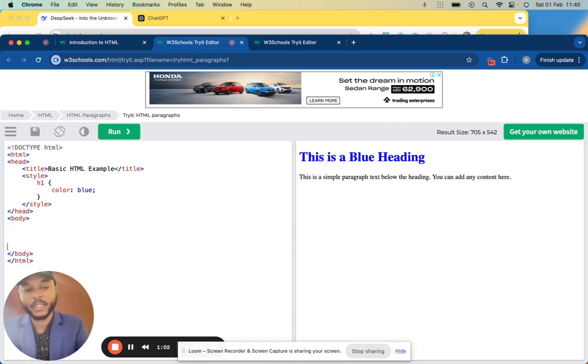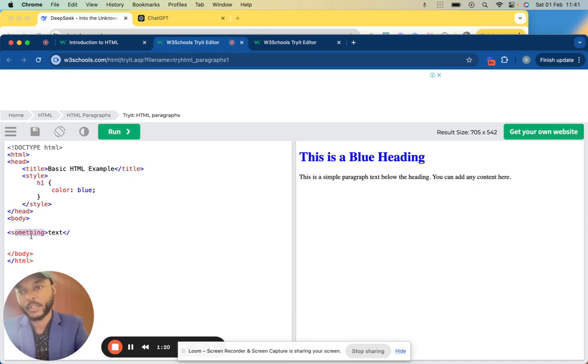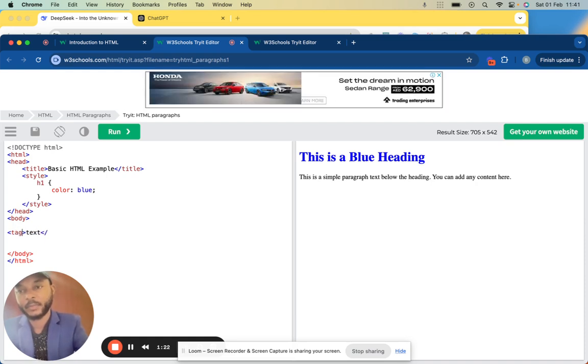So it's basically something, and then you put something inside here, and after that here you close, or we can call it just tag, and then tag. So what is a tag here? Tag can be anything. We call these tag names, HTML tag names.